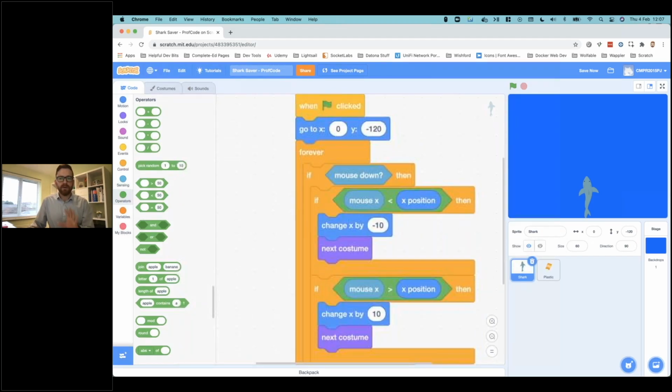Just out of safety, at this point I'm going to hit File and Save Now, just to make sure that it's saving everything and so on.